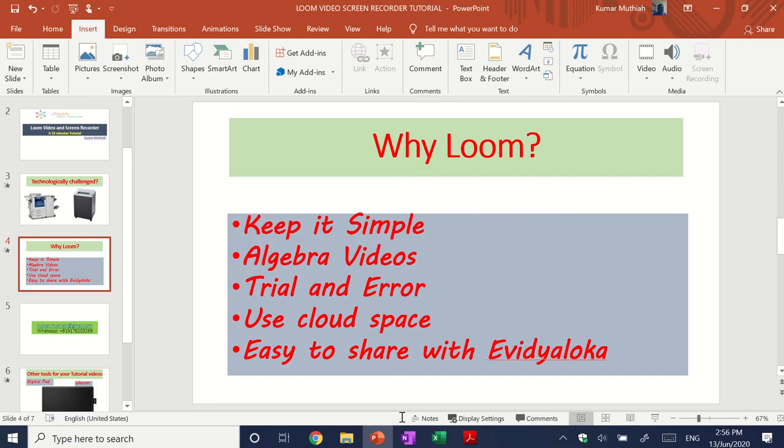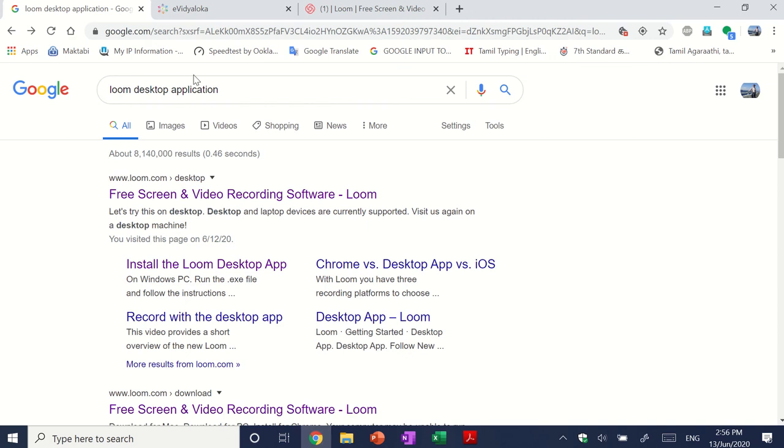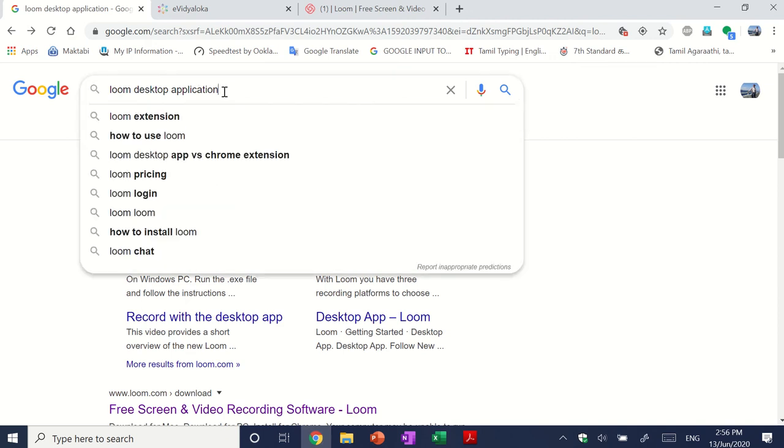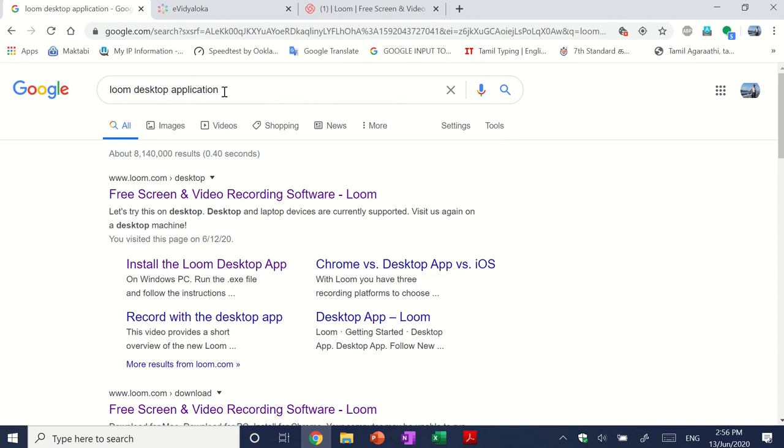Now let's see how you're going to download your Loom desktop application. Type Loom desktop application on your Google browser and press enter. So the first result is the most relevant result for you. As you could see, it's in loom.com. It says free screen and video recording software Loom. Go further down below, it says install the Loom desktop application, which is what you need to click to download the required software.